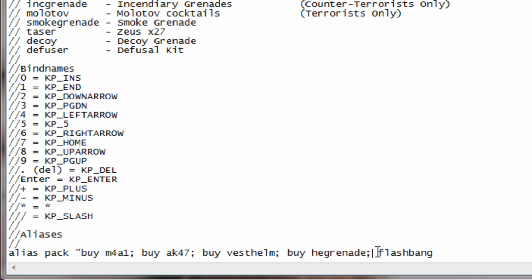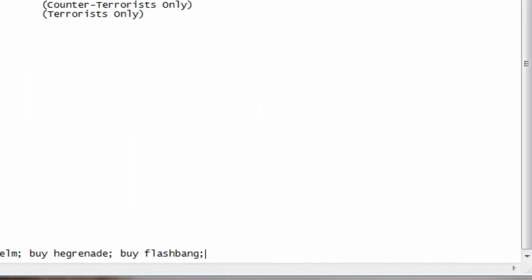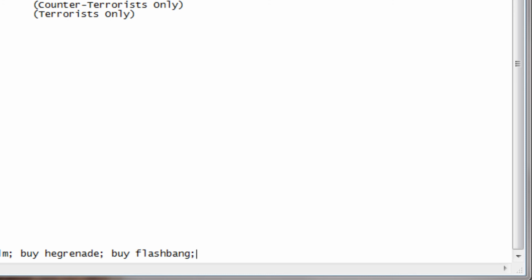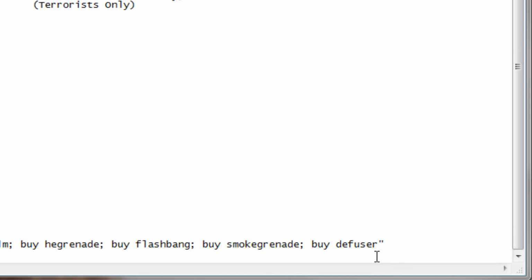Like this. And let me see, smoke grenade. And maybe a diffuser. Obviously, when you're on the terrorist side, the diffuser won't be bought because you can't buy one. So this is just for the counter-terrorist side.